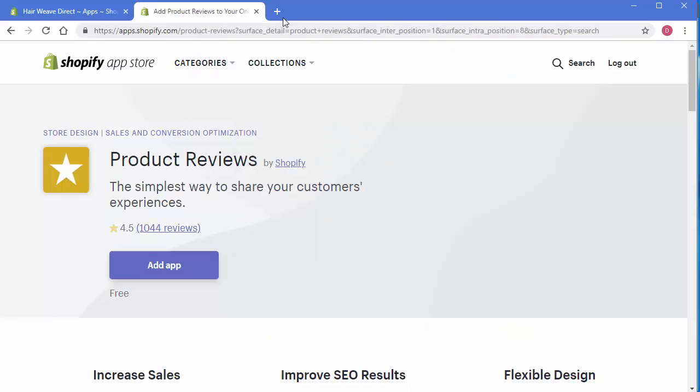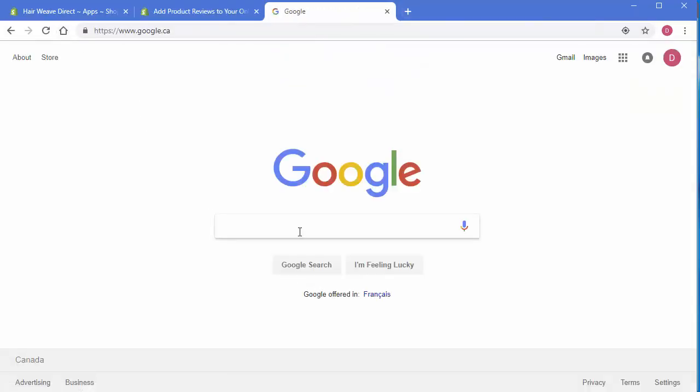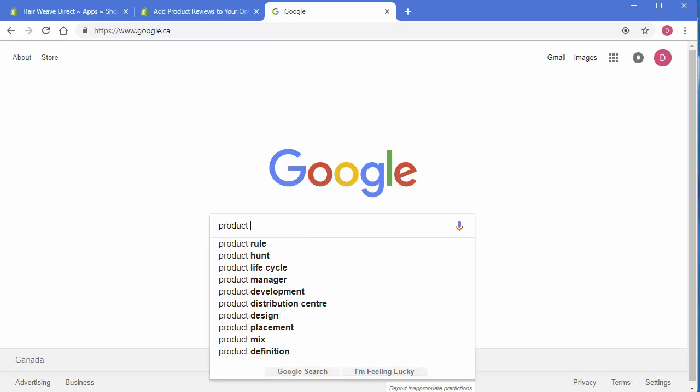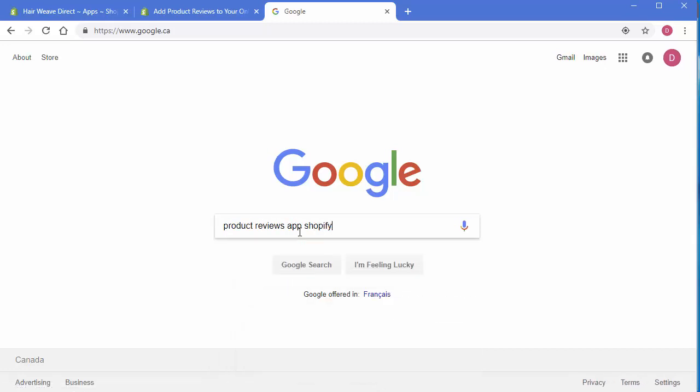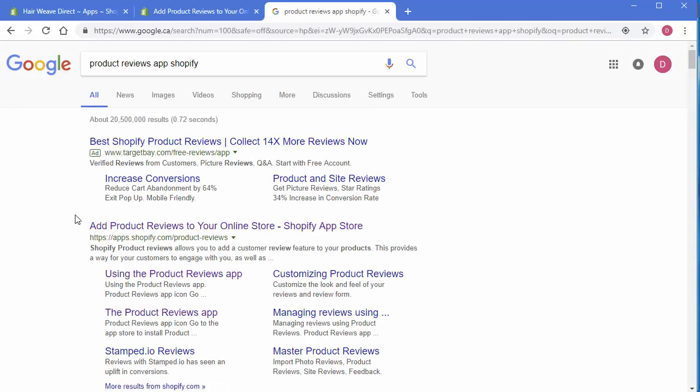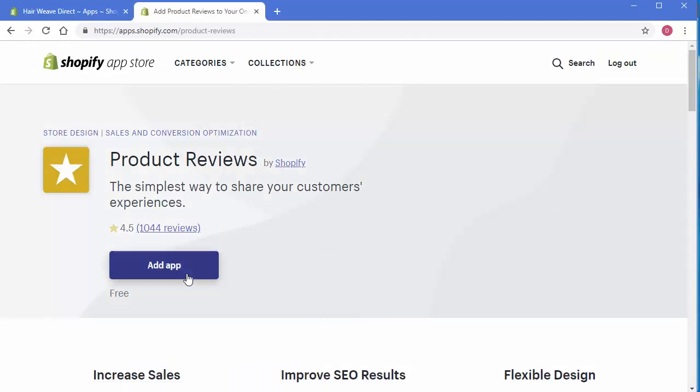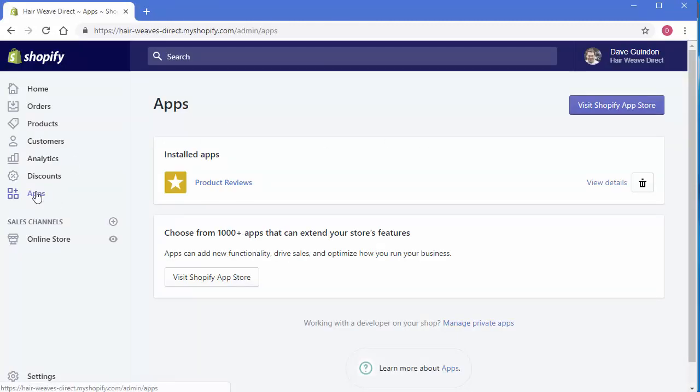Now, if you can't find it that way, another way to do it is to head over to Google and type in Product Reviews App Shopify. Usually the first link that comes up that's not an ad, you see a little ad there, this is not an ad, will be that particular one. All you have to do is click Add App, and it will add it to your account. I already have it added to mine, so I'm not going to do it again. And now we have the ability to have product reviews within our site.